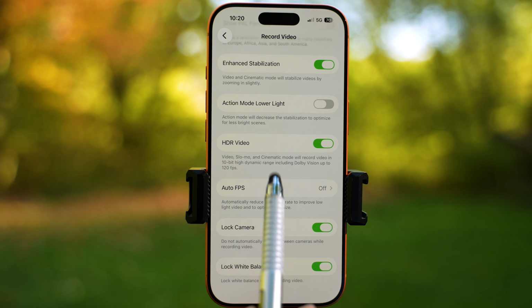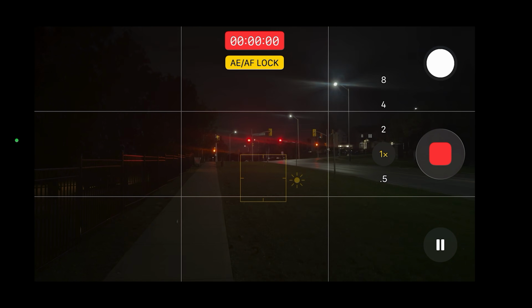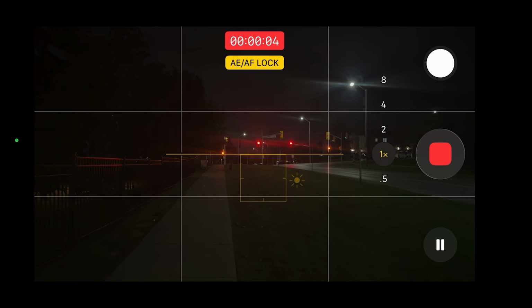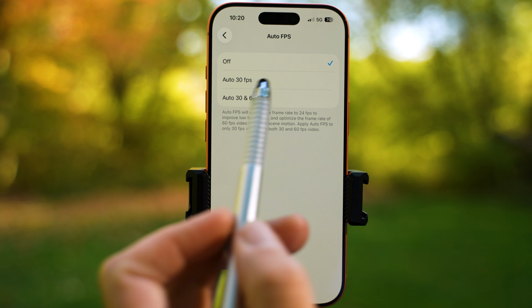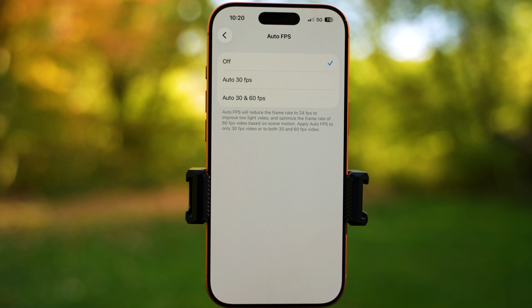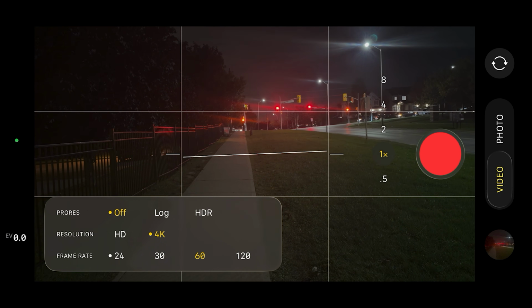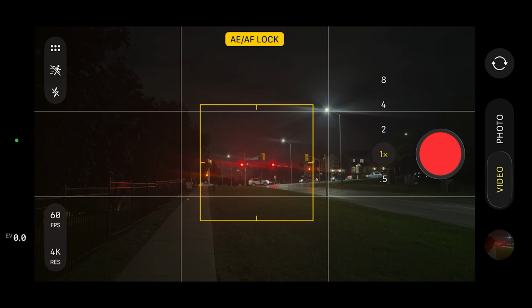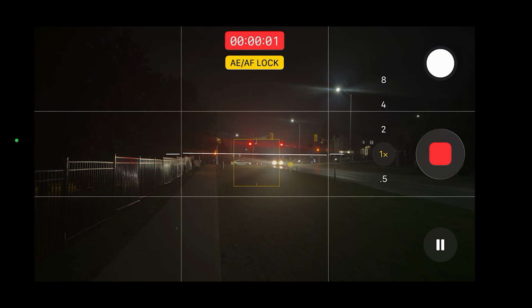Auto FPS is off by default. Let's explain this feature. If you are filming in low light conditions and you are getting too much noise, it just doesn't look the way you want, when you enable this, it will reduce the frame rate to 24 frames per second. It will improve the low light video, but also optimize the frame rate of 60 frames per second video based on scene motion.